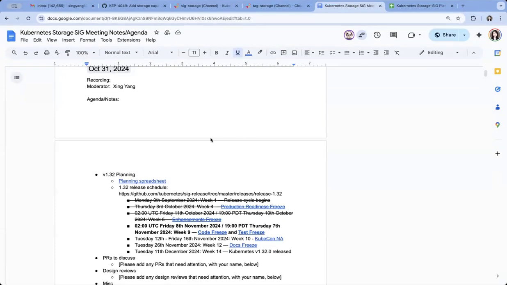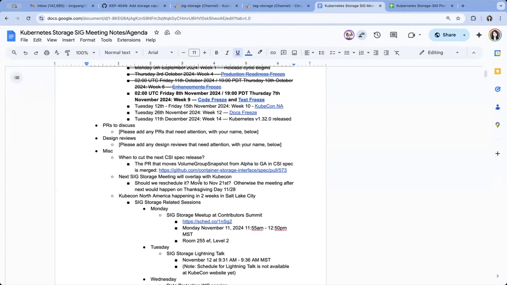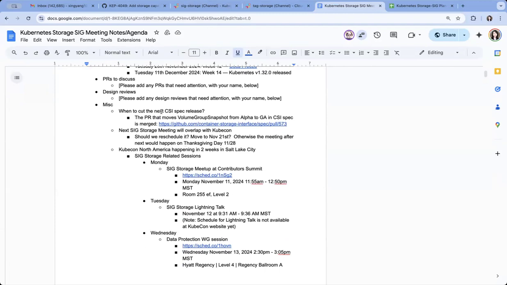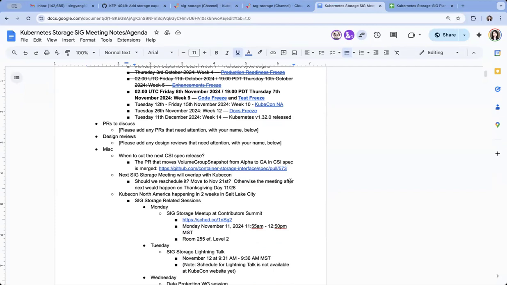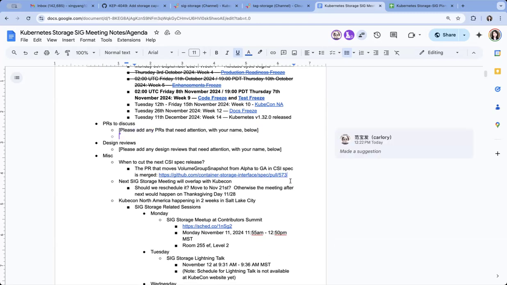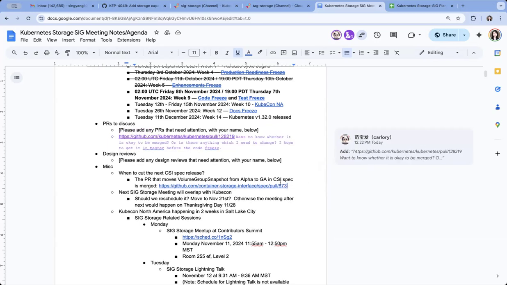So now let's take a look at when to cut the next CSI spec release. The PR that moves volume group snapshot from alpha to GA is merged. And also 1.32, the code freeze is coming next week. Do we need volume group snapshot CSI alpha to GA for this release, or can we wait for the next one? We need this one, right? Because that's why we actually moved it to GA.